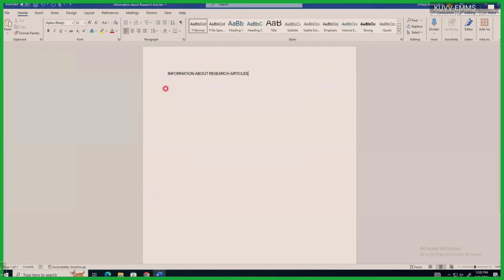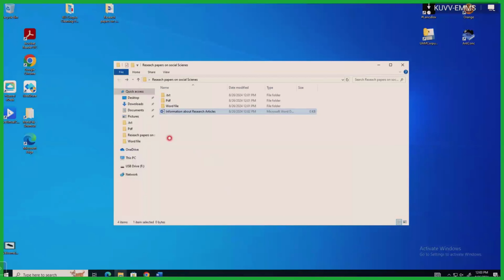So my first research article is this, and I'll write down the code that I have given to the file. Why I'm preparing this file or word file.